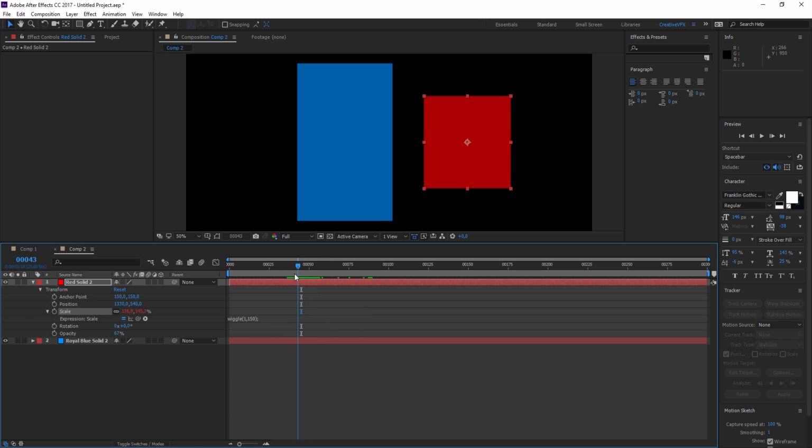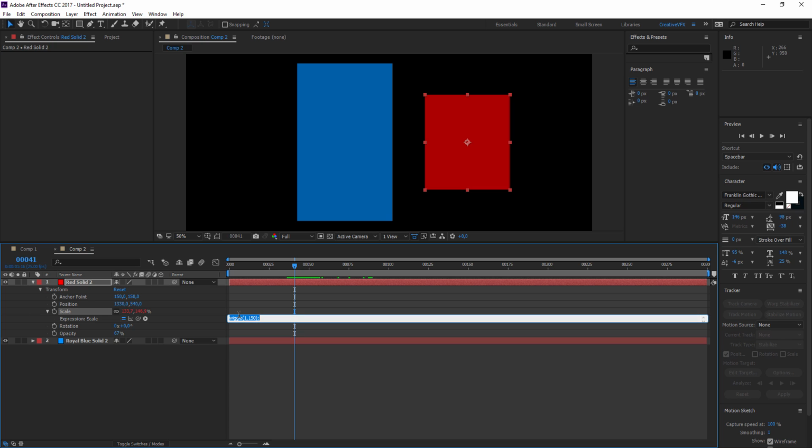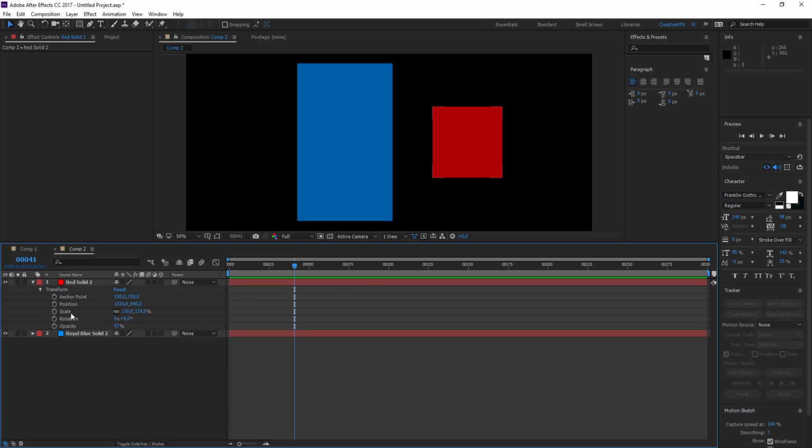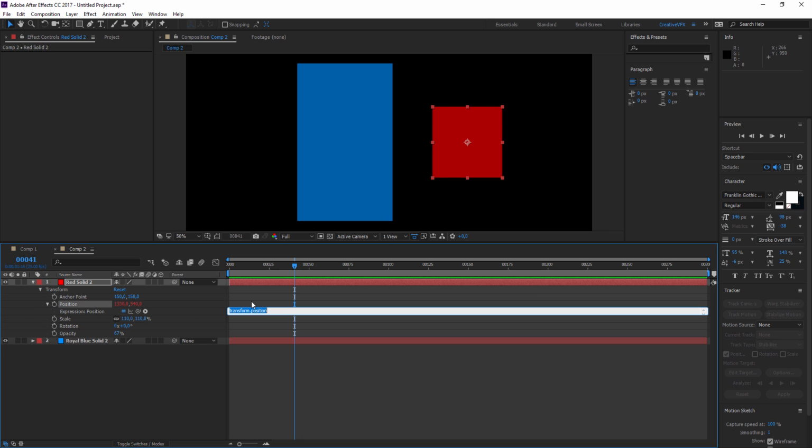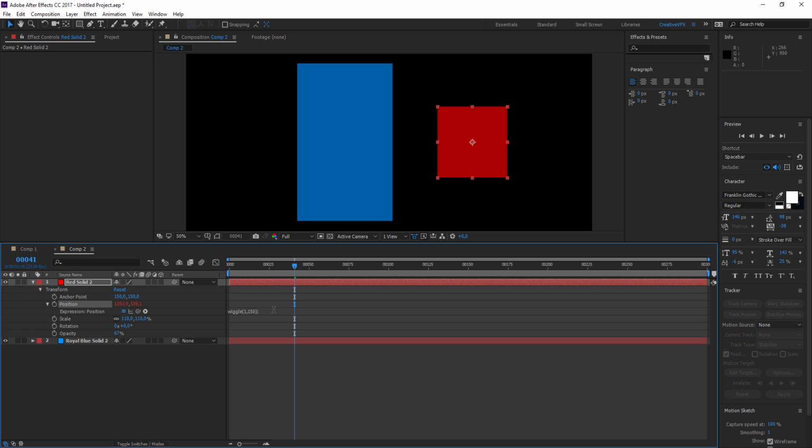Really a useful expression. You can basically wiggle everything, anything. Let's just cut that and paste it in the position instead. Enable keyframe for position and Control V. So now we are still wiggling 1 second, but instead of 150 on the scale value, we are moving it 150 on the position value. So that means within the area it's moving 150 pixels.